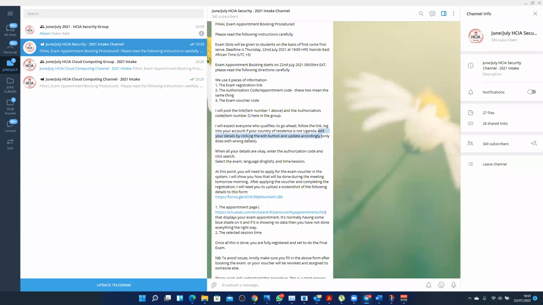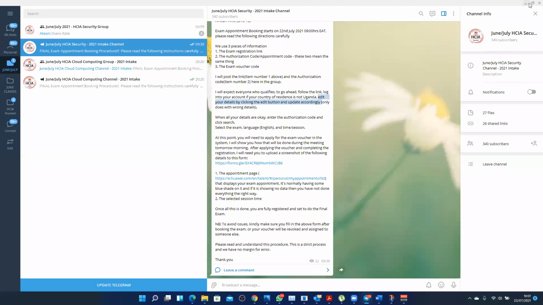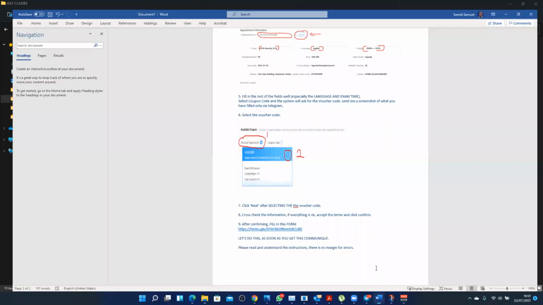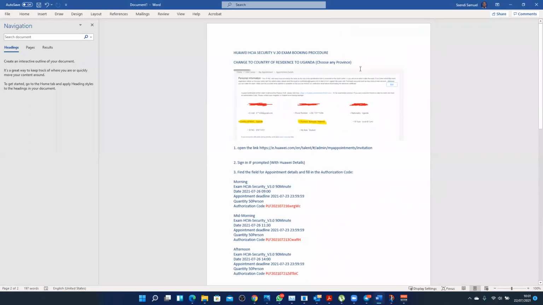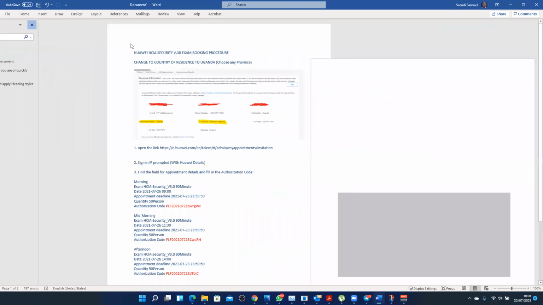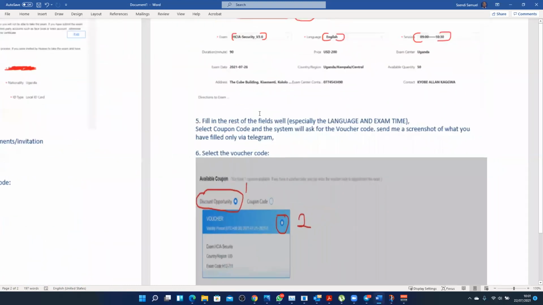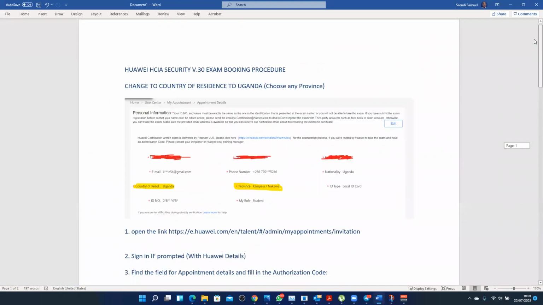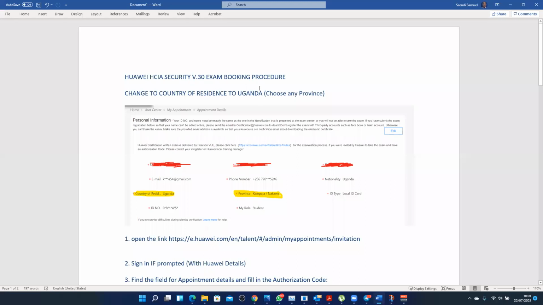Edit your details by clicking the edit button and update accordingly. In the meantime, while you were introducing yourselves, I also wrote down a kind of detailed procedure. Please follow these procedures very well because there's no margin for error. There's no margin for error. Kindly follow the procedure as indicated, because if you have errors, then I'll have nothing to do for you. I repeat, if you get errors, I have nothing to do for you. It's supposed to be straightforward. Just follow the simple instructions.